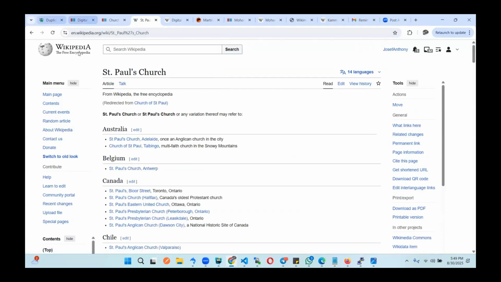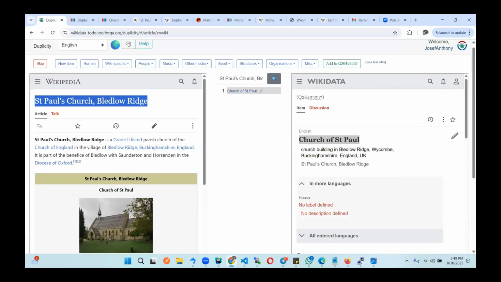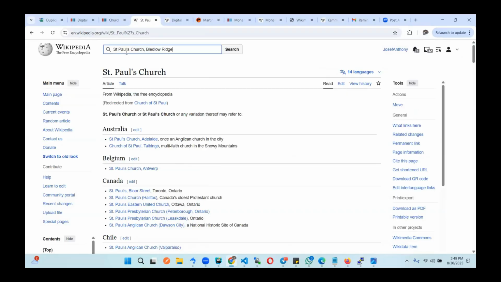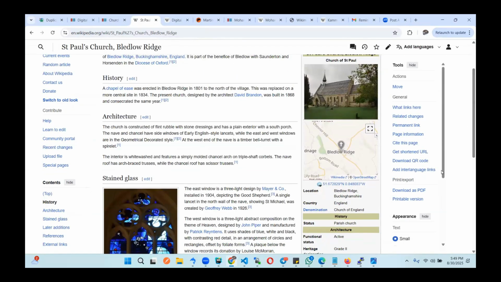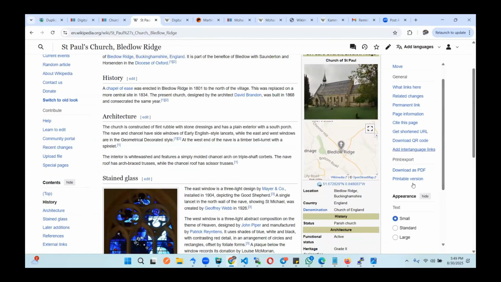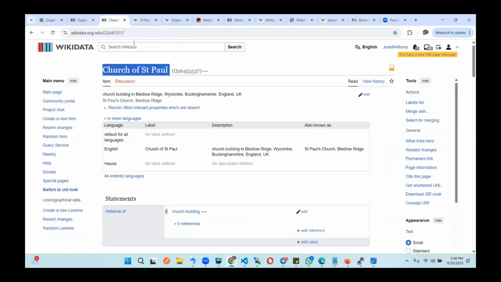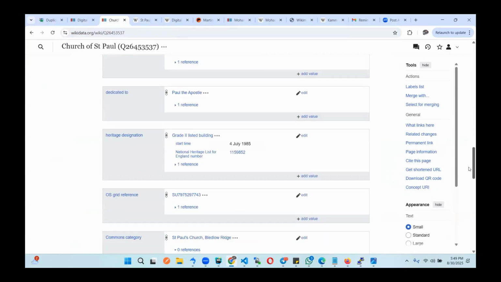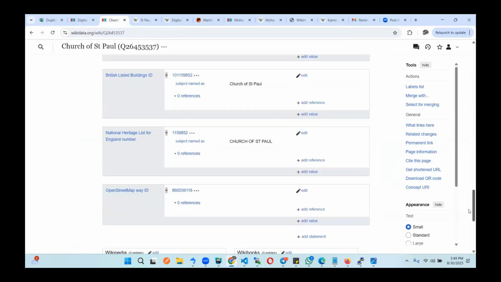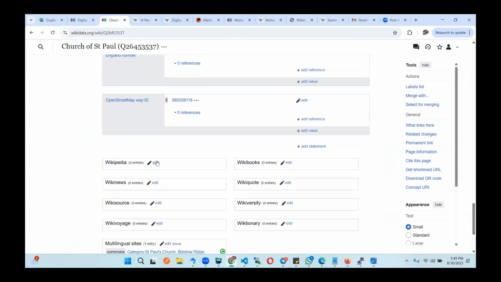But when you search for this on Wikipedia, we can see that on the project aspect, there's no link, it's not linked to Wikidata. And on Wikidata, when you search for this article, this corresponding Wikidata item is not linked.